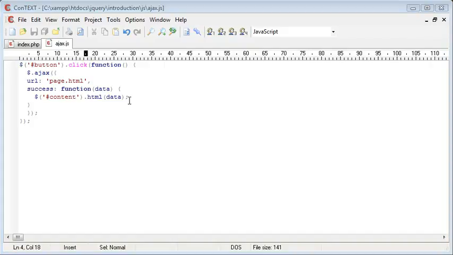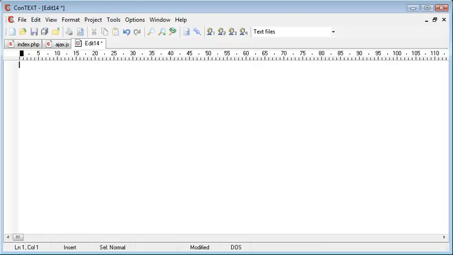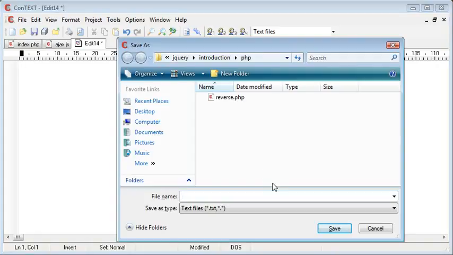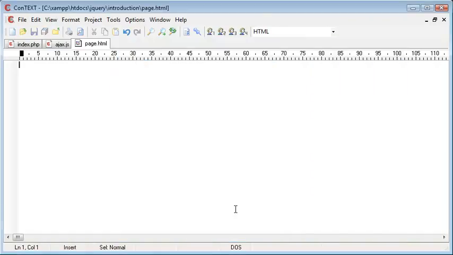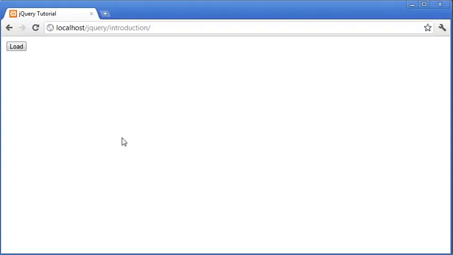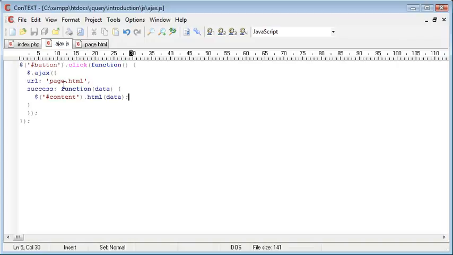So let's now go ahead and create this page.html file. Let's save that inside our root directory as page.html, and we'll go ahead and put some strong tags in and loaded. Okay, back to our browser. Let's refresh the page. Let's click load, and you'll see that we've successfully loaded in the contents of this HTML file. So obviously this is extremely basic and we're not passing any variables just yet.